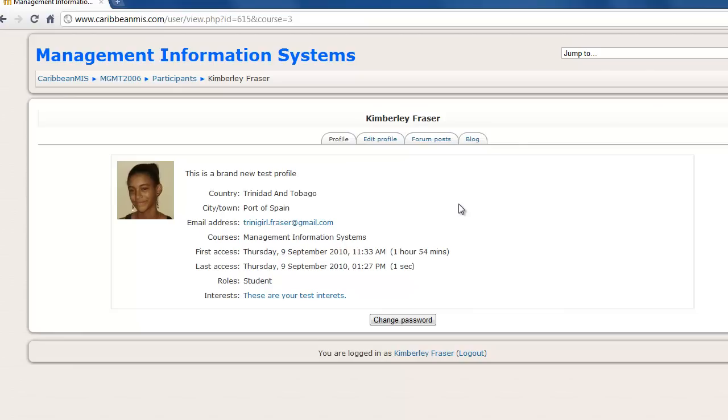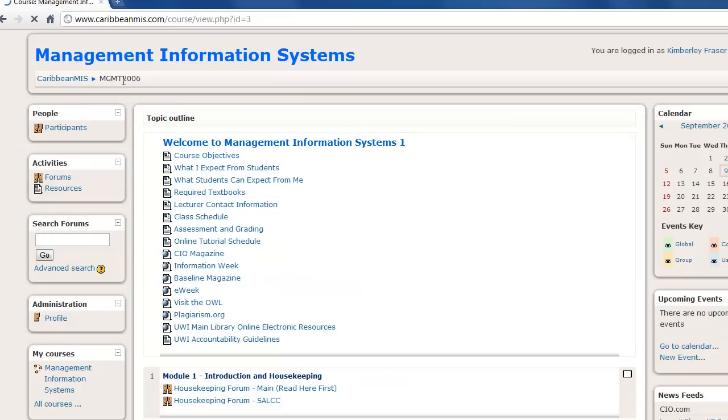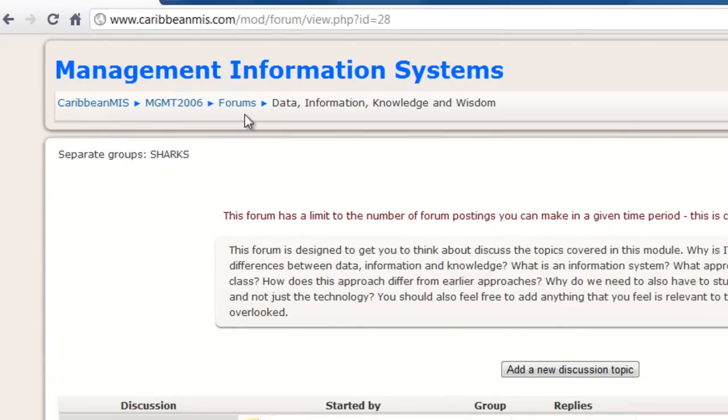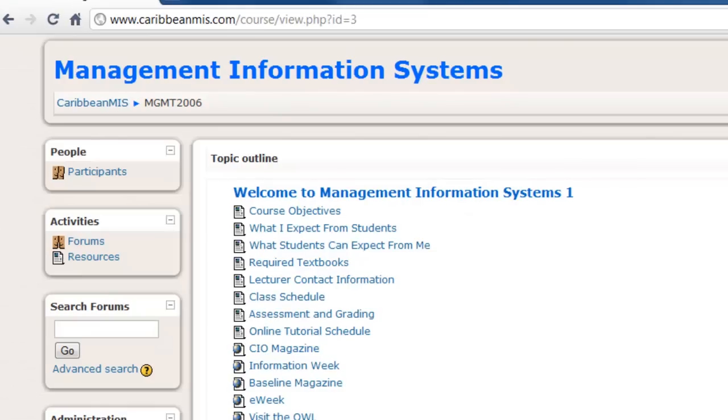Alright, let's go back to the course home page. And we can do that by clicking on these breadcrumbs at the top of the window. Those breadcrumbs are a very useful way to navigate around the site, and they always appear in this position here. So the deeper you go, it tells you you're in the forums, data information, knowledge and wisdom forum in this particular course. If you want to go back out to the course homepage, you just click on the page link and out you go. So the breadcrumbs are a good way to navigate around the site.